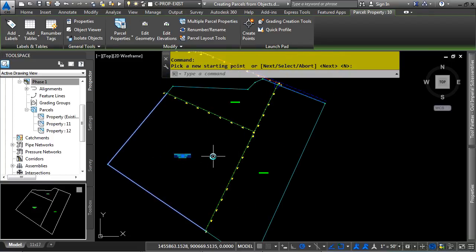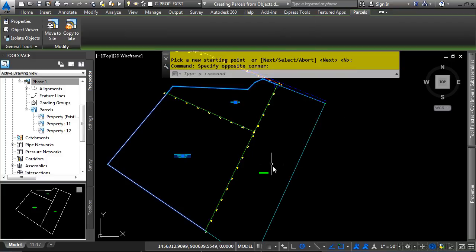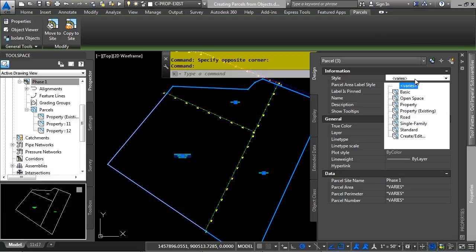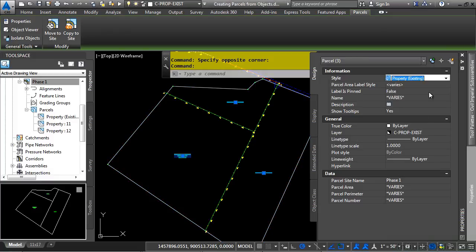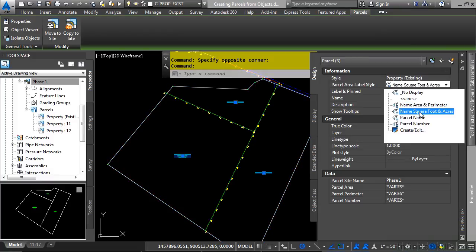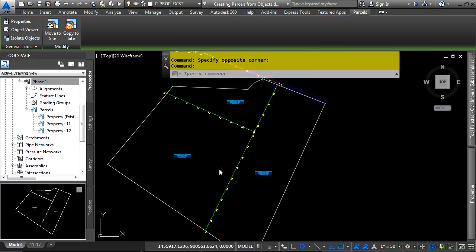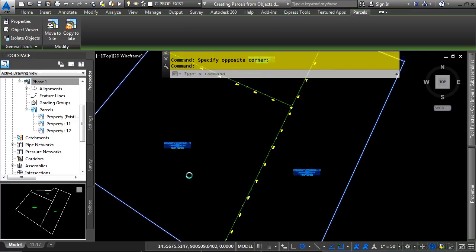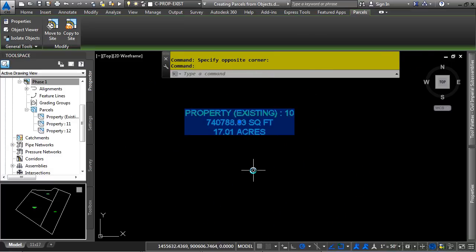If you wanted to select multiple parcels and have them update with a specific style, you can select multiple parcels, navigate to the Properties palette, and you'll notice here you can actually change the styles globally very nicely here, and it updates in the drawing automatically. Remember, any changes you make to any of the parcel segments will of course update the area labels and any of the segment labels as well.